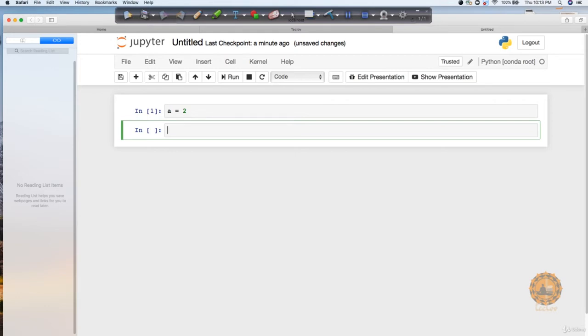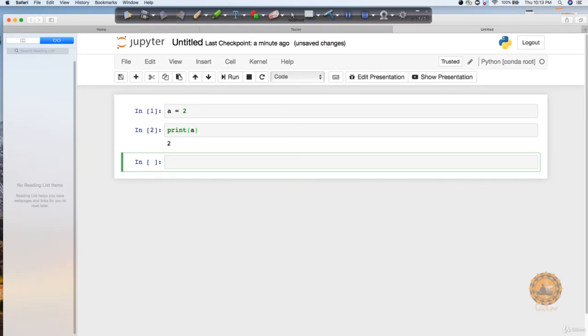If you want to print this value, you can just say print. Print is the statement used to print out the value of any variable, and now you can just say a. It is going to print out the value of a here. And you can notice that as soon as I press Shift Enter, it automatically opens a new cell where I can write the code.